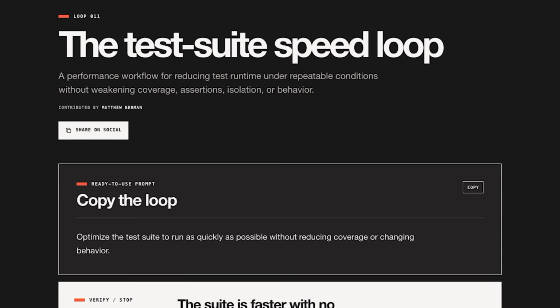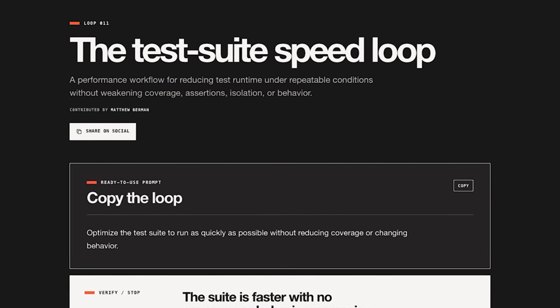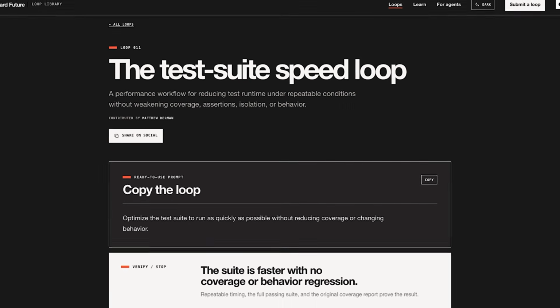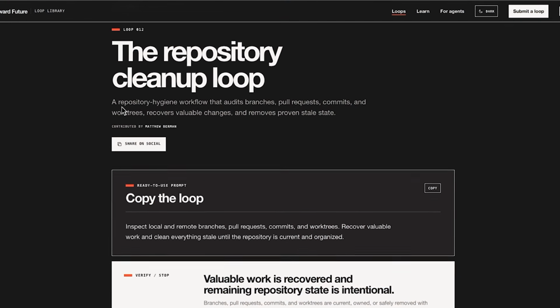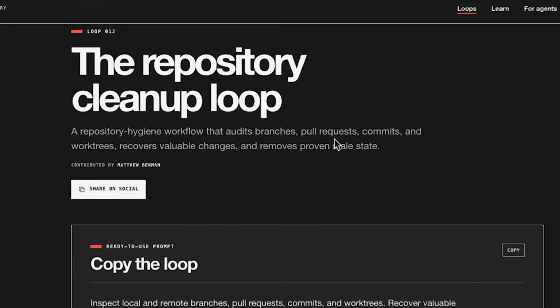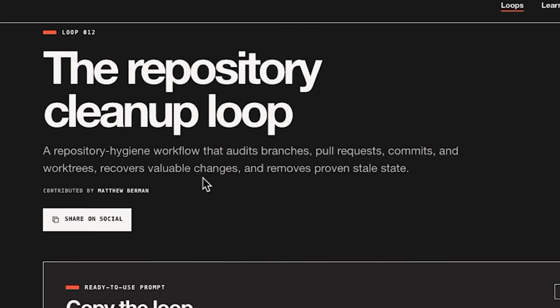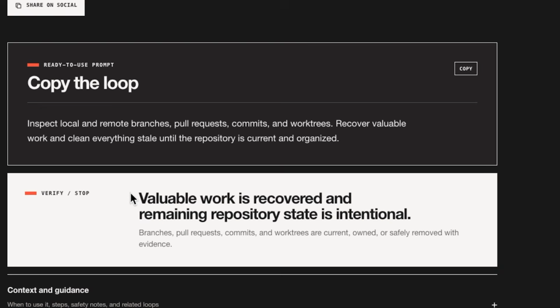So this is for developers stuck waiting on slow tests, so you can cut suite runtimes without losing any coverage or changing behavior. Loop number 12, the repository cleanup loop, a repository hygiene workflow that audits branches, pull requests, commits, and work trees, recovers valuable changes, and removes proven stale state. The end state is valuable work is recovered, and remaining repository state is intentional.